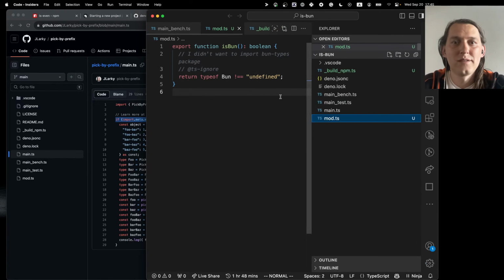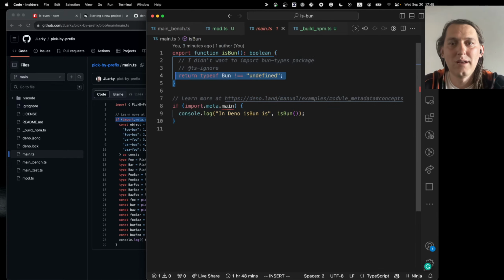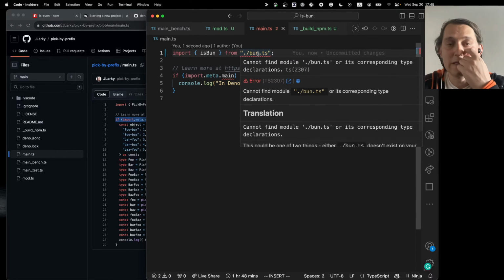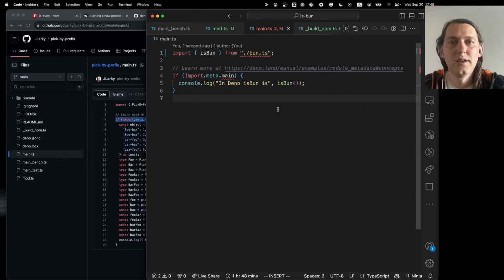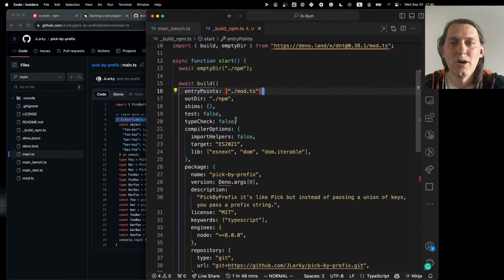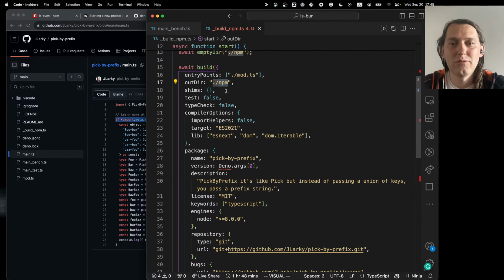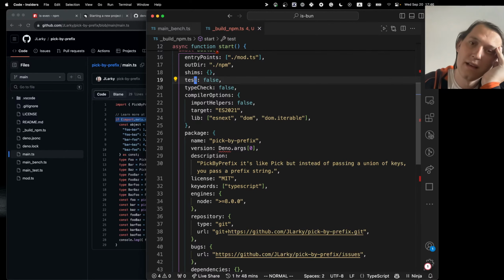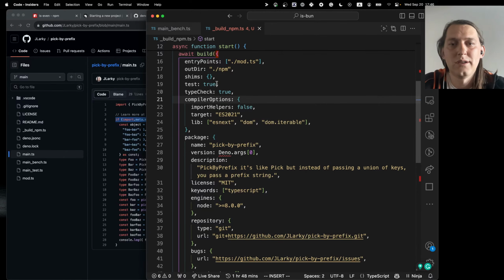Okay. So this is the mod, and now in main, we just import is bun from bun, and yeah, in Deno you can write .ts files. It's not, and if my plugin would have worked, you could see that. So we do that. So now we import from mod, and we output again. It could be anything. Tests, it checks. It will depend on if it will run tests and type checking before publishing. So we can turn this on.